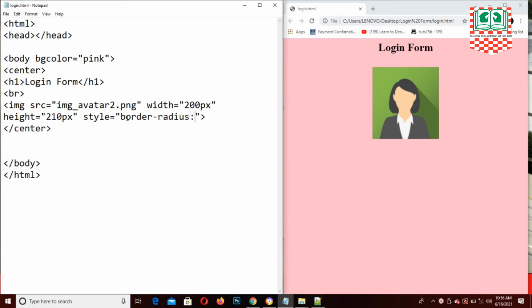So for the style, can you see I have to put a colon to give a value to the border radius. The border radius will be 50%. So my style attribute equals this value over here. Can you see border-radius 50%? This style attribute accepts other properties, a lot of properties.